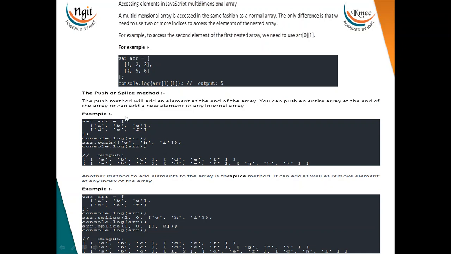We can add and delete elements using the push or splice methods. The push method helps us to add elements. Here I have used array push, so it will push the other elements to make it three dimensional. The splice method helps you to add elements as well as remove elements.